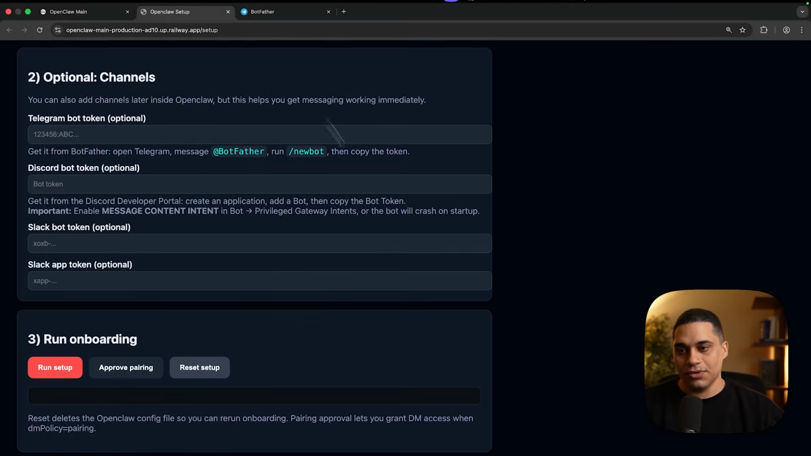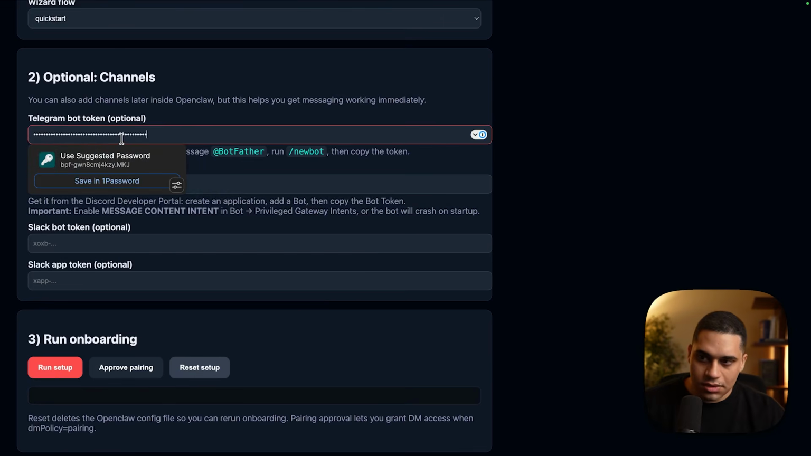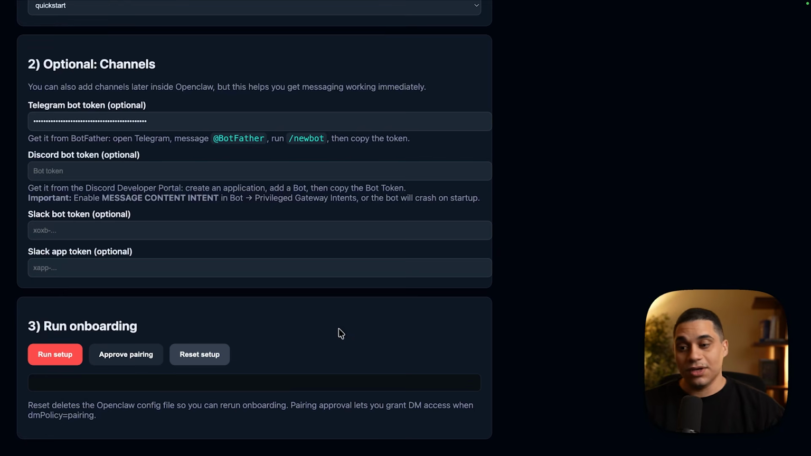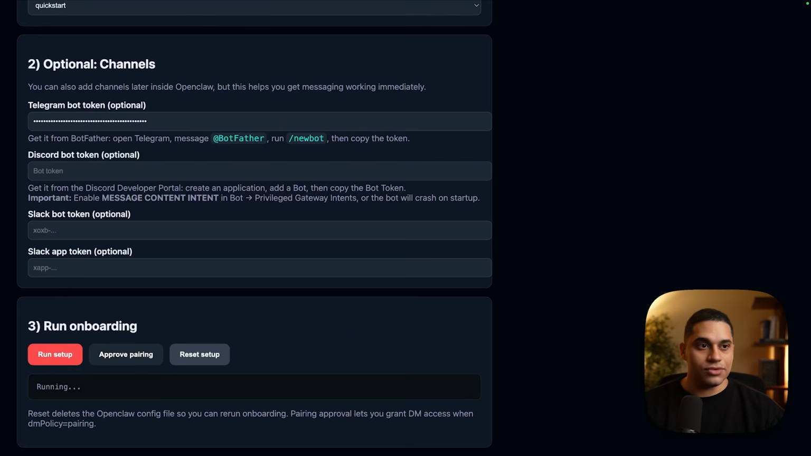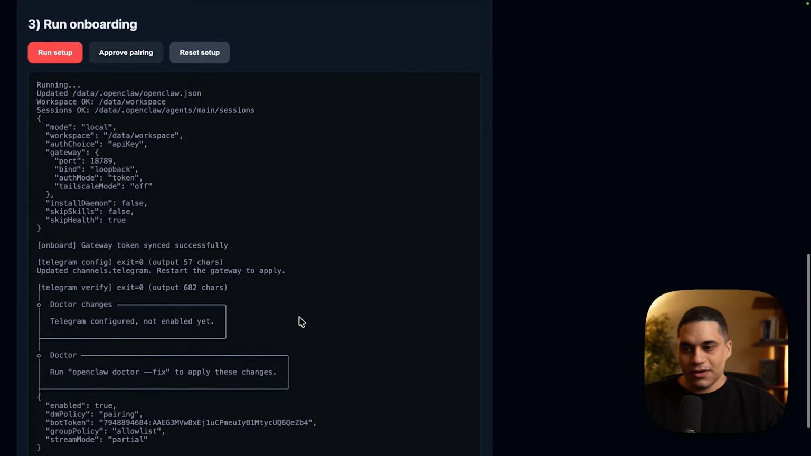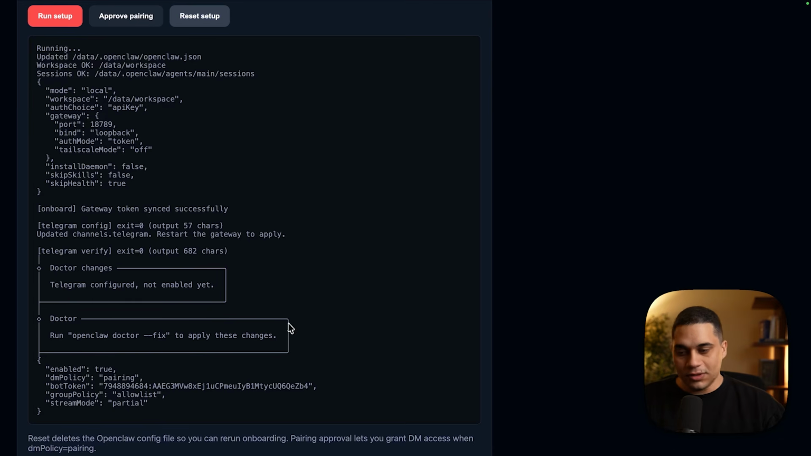And now if I go to my setup, I can just paste this token, and that's really it. The final step now is to just click on run setup, and we're just going to have to wait for it. So now you should actually see that things have been configured. We see Telegram configured, it's not enabled yet.